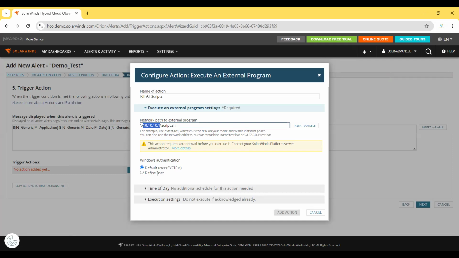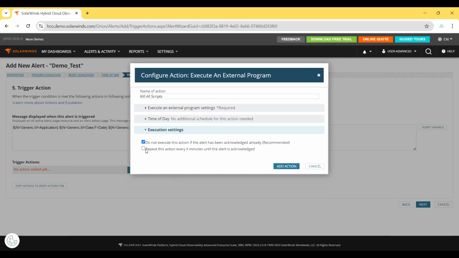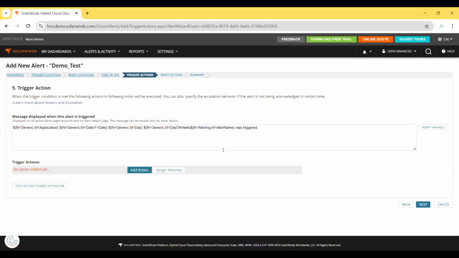Okay, so you can define your user, time of the day and everything, execution settings, or you want to repeat this action every so many minutes until the alert is acknowledged by someone. Okay, so that's how step by step your alert is getting more intelligent, and it is reducing your alert fatigue. And you can initiate remediation by yourself, if you know how you can fix it, if it is a recurring process, or you have the SOP for this kind of issue. Let's click next.